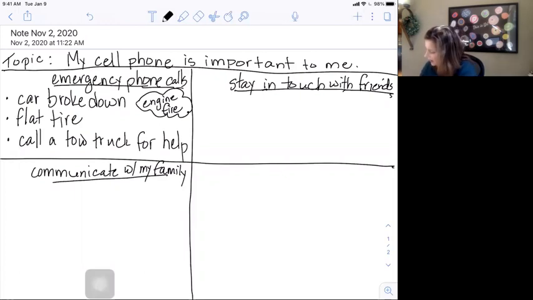Okay, writers, now we're going to do the same thing for our second square. So 3 details. I said to stay in touch with my friends. So what 3 details do I want to make sure that I put in my writing? Oh, that's right. I could share the latest gossip.